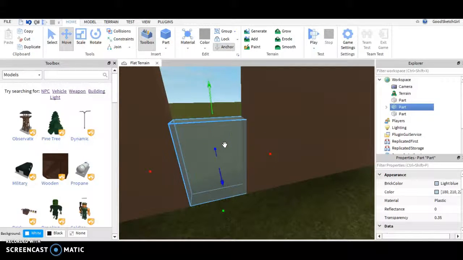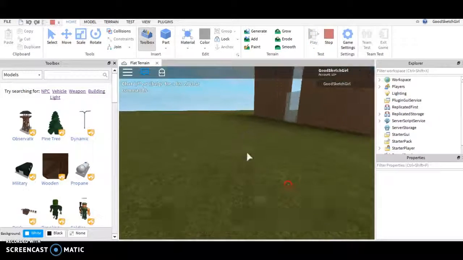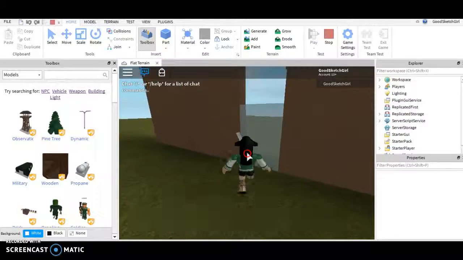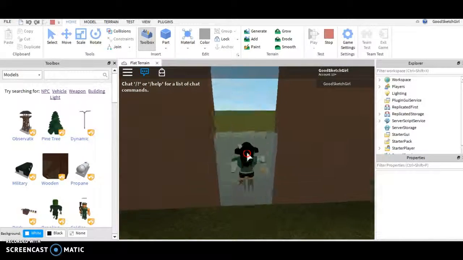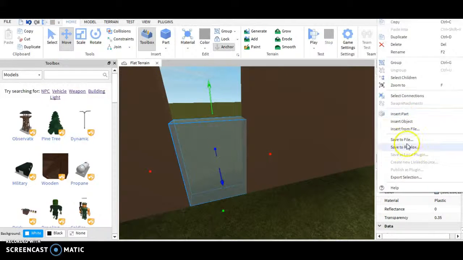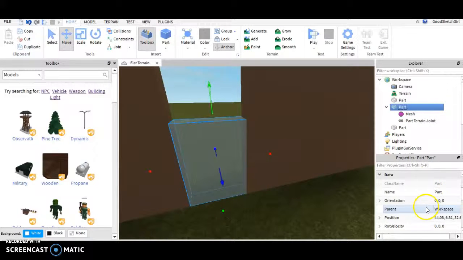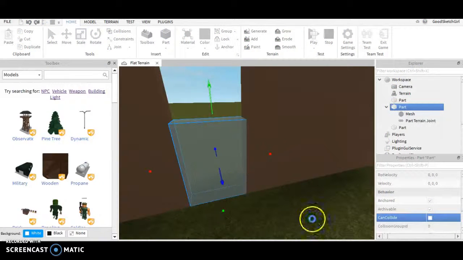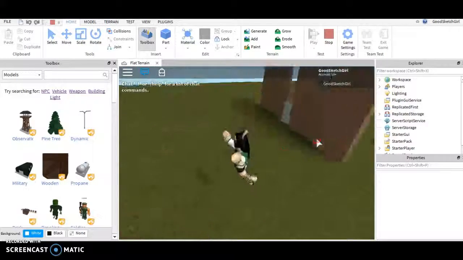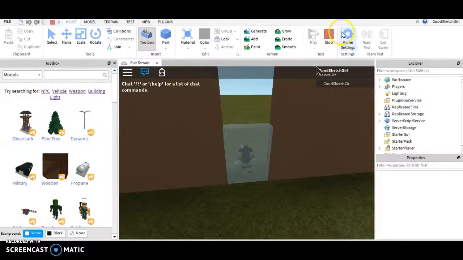Okay, so to make this door go-through-able, I'll test it. You know how doors normally can't be gone through? I'm going to show you how to go through it. Basically you insert an object block mesh and uncheck can collide, and that will make it go-through-able. Now I'm going to test it again, and it will be go-through-able. See? That's how you do it.